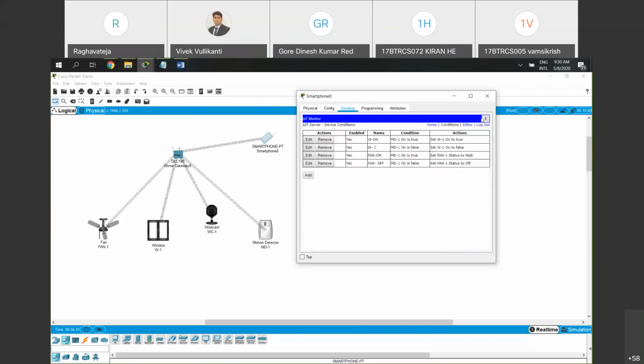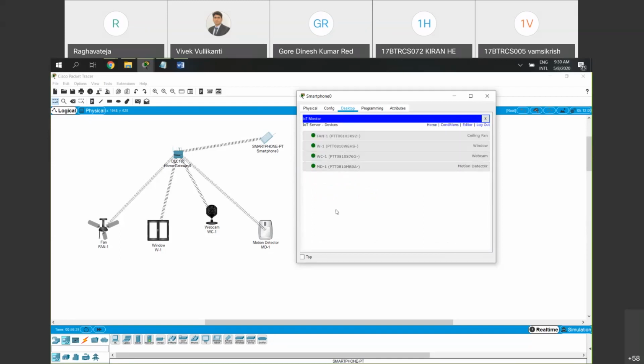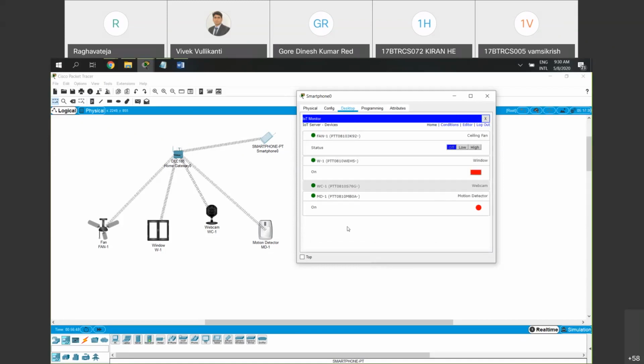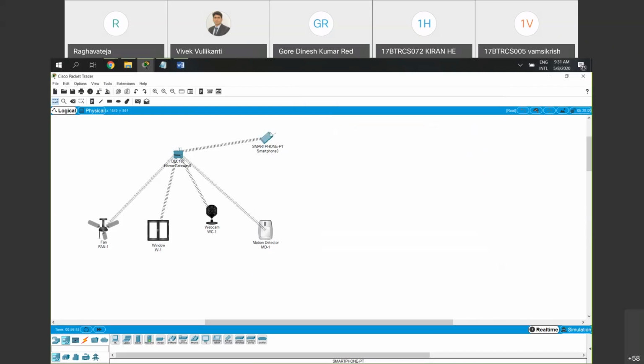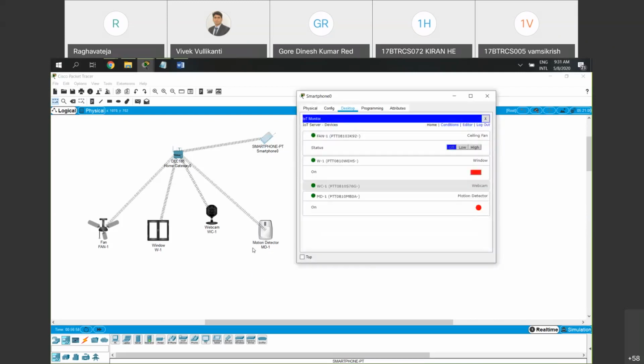We're going to add that. So what has to happen now: when the motion detector gets on, two IoT enabled devices should be activated accordingly. Let's see. One is the fan, one is the window, and the motion detector. I'm going to move the cursor. Now you can see both end devices have got activated. Again, when the motion detector is off, the end devices will get deactivated.